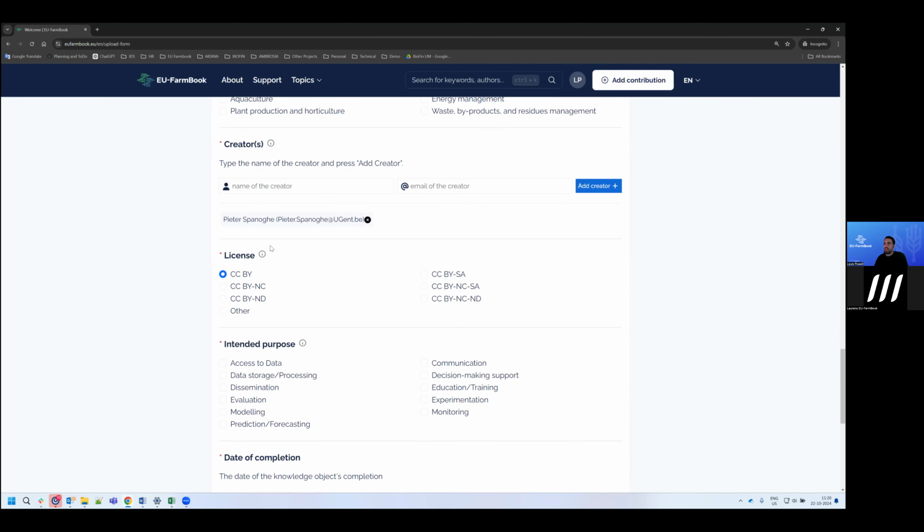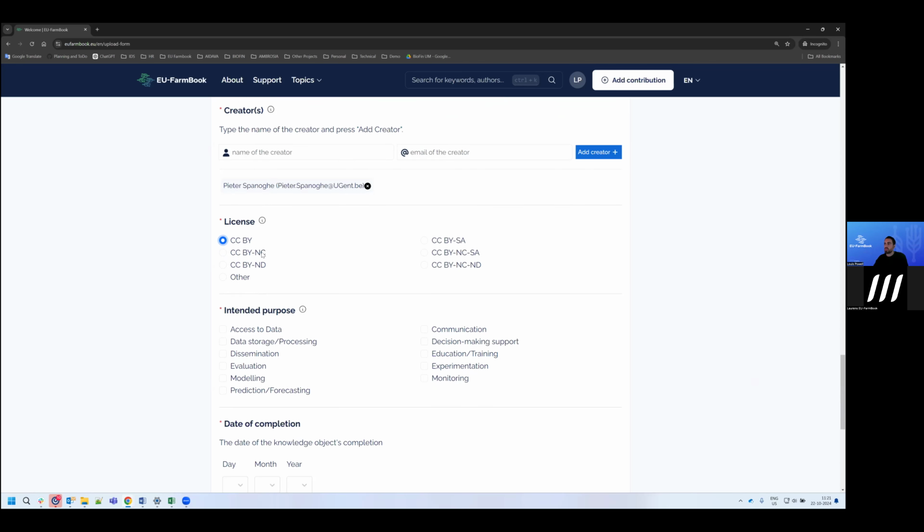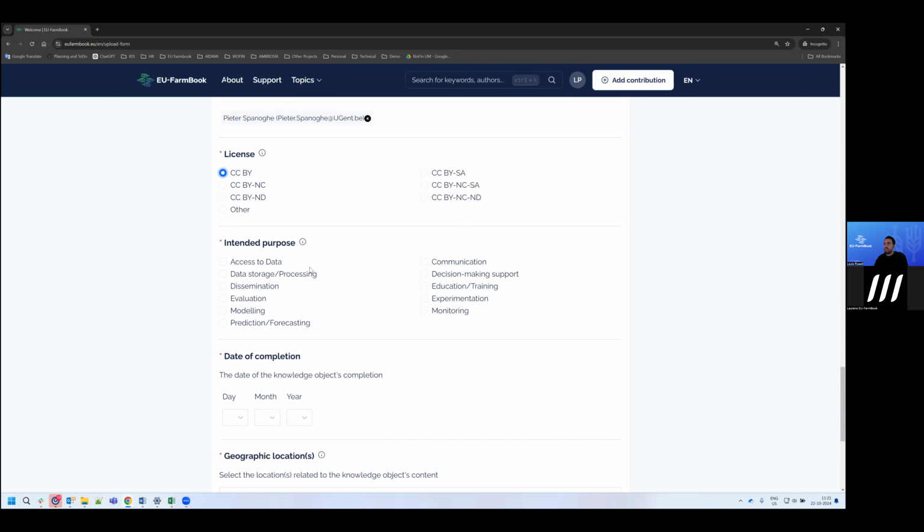You then need to put in the license for your particular knowledge object. In this case, it was a CC BY. In a new version of the upload form that will be released shortly, it will be all the same properties, but there's actually a license picker that will be very helpful. So for people who are unsure of what license to put in, there is a nice matrix that lets you see the different options and make a selection if you don't already know what license your knowledge object can be saved under.